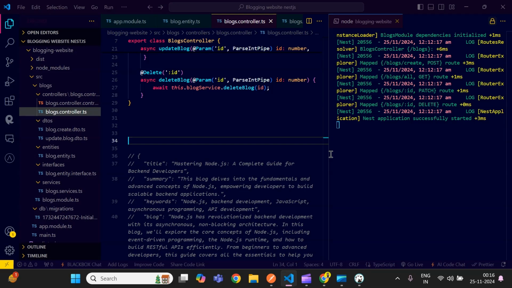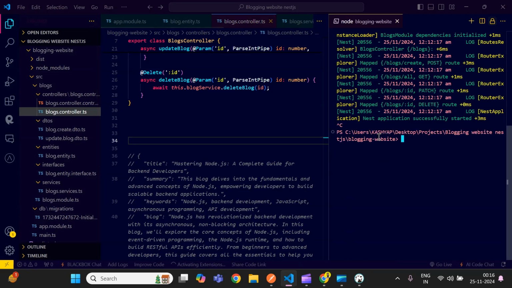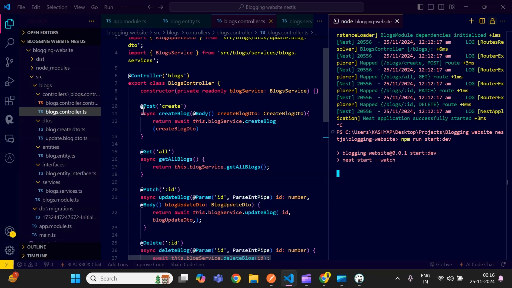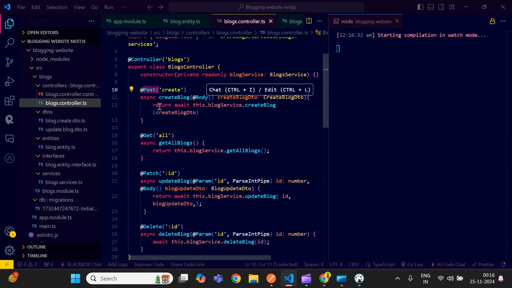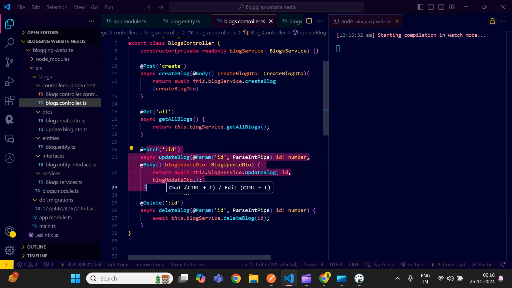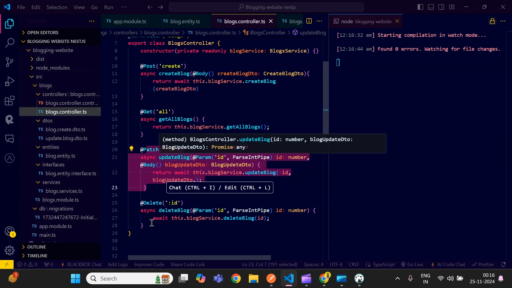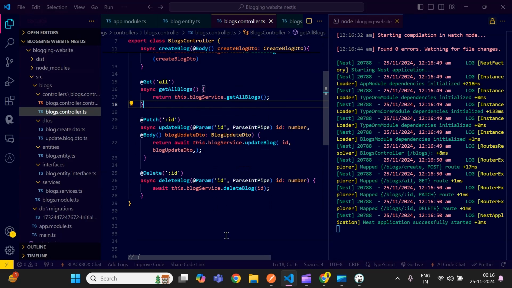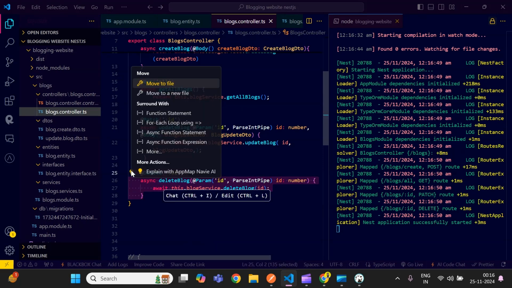So let's go to Postman. I started the server. The command for starting the NestJS server is npm run start:dev. And we'll see the CRUD operations. These are all my HTTP verbs. Post is for creating, get is for getting all the blogs from the database, patch is for editing a specific blog entity, and delete is for deleting the blog.